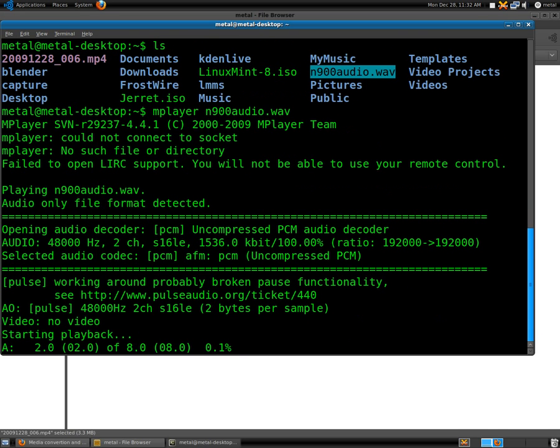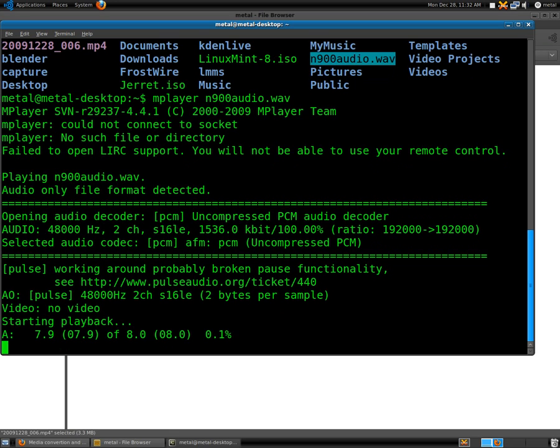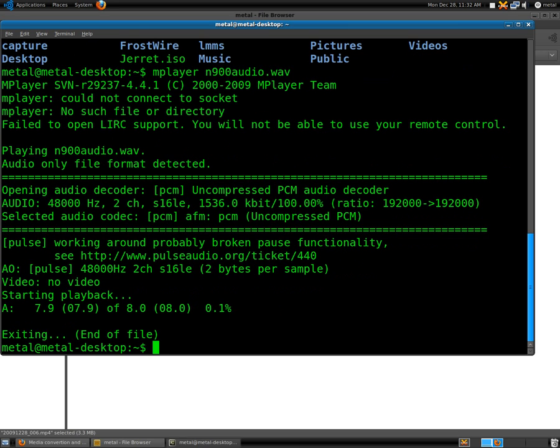This is a test video to show how to fix the audio if you want to edit the video from your Nokia N900. So now we have a WAV file of the audio sounding proper.